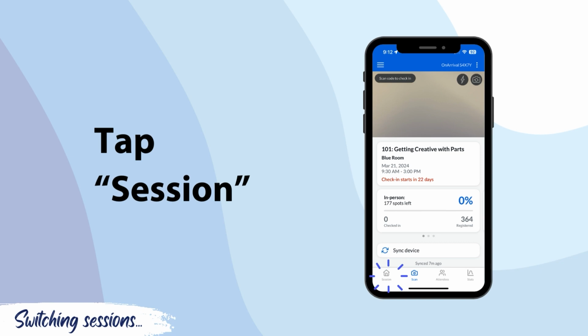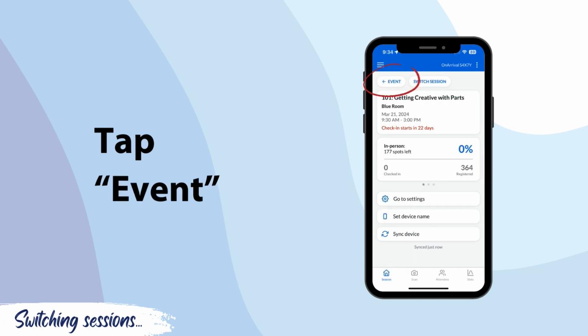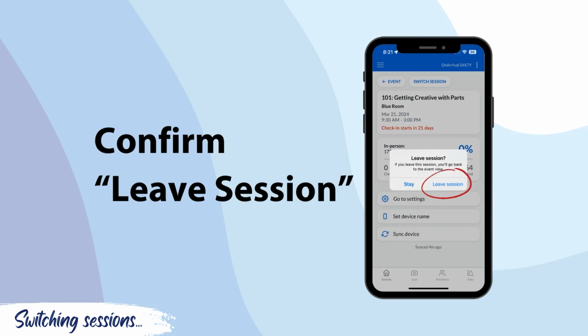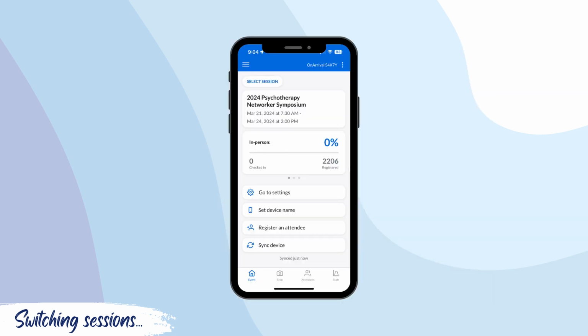Once you are finished scanning the session and need to begin scanning for a different session, click on the Session button at the bottom of the screen and click the Event button with an arrow at the top of the screen. You will be asked in a pop-up if you want to return to the event view. Select Leave Session. This will bring you to the main event page where you can click the Select Session button and begin scanning another session.